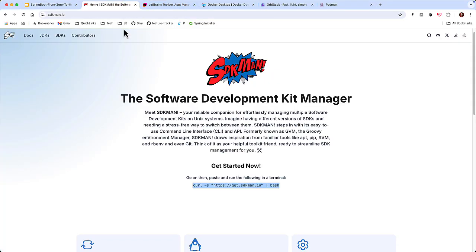So here, this is the website of SDKMAN, and if you are on either Mac OS or Linux, you can simply run this command to install SDKMAN. Once it is installed, you can use some commands to install JDK, whichever version you want to use. But if you are on Windows, you might still be able to use it by using WSL. Otherwise, I'll show one another option using IntelliJ IDEA. So here, I have already run this command and I have already installed SDKMAN on my machine.